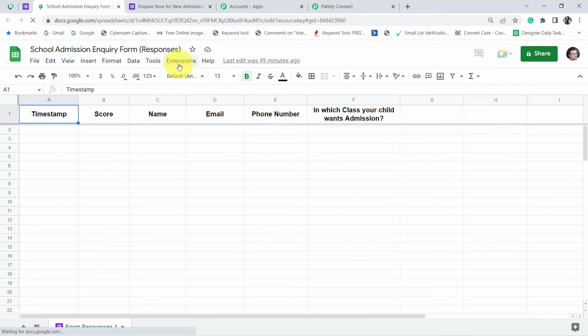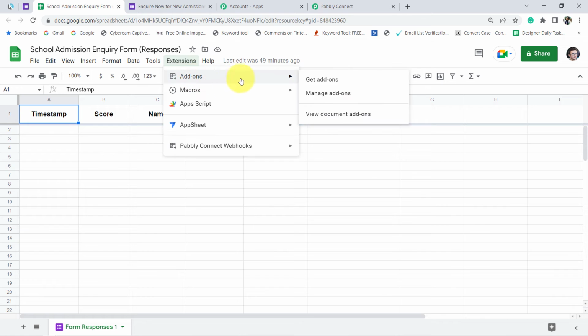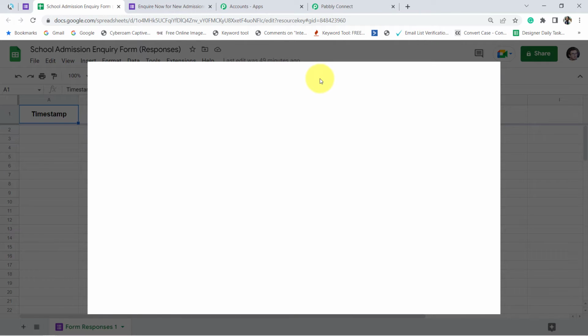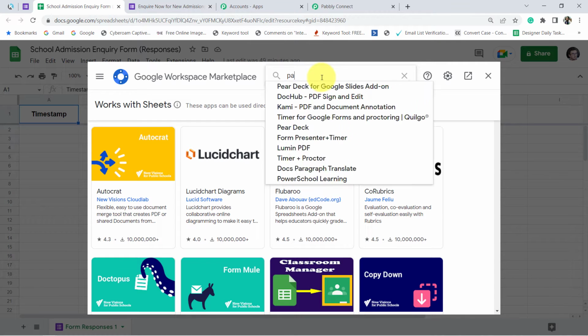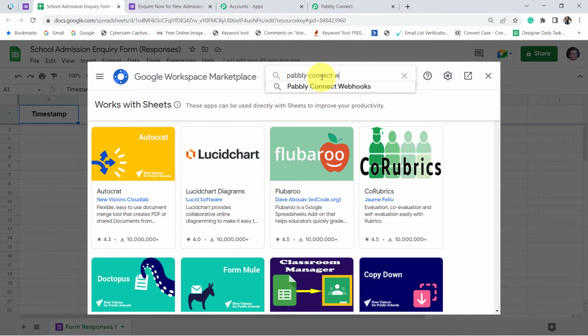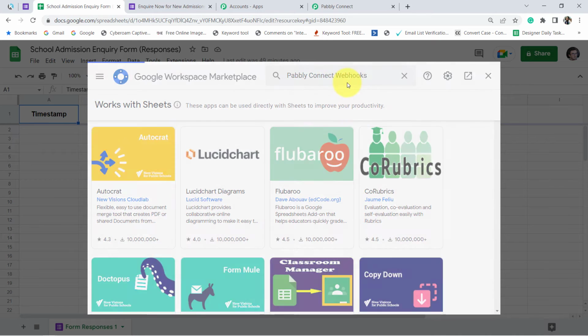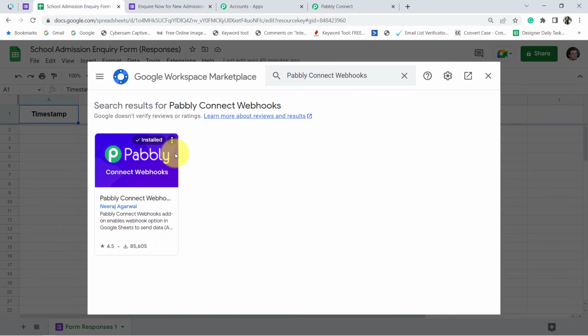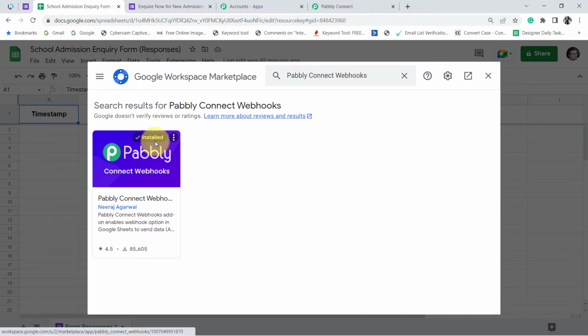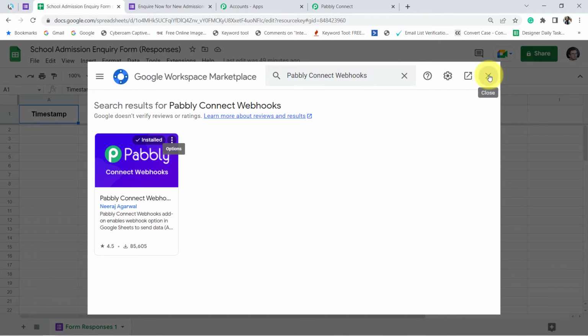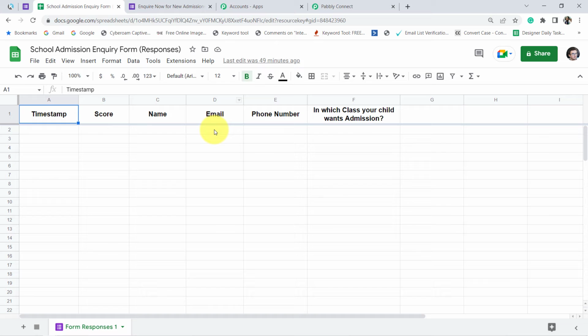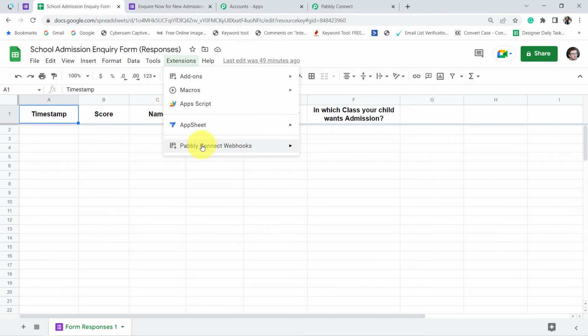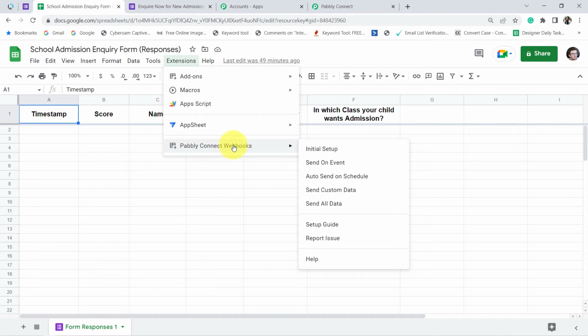Now you will have to click on extensions, click on add-ons, click on get add-ons, and here you will have to search for Pabbly Connect Webhooks. Pabbly Connect Webhooks, this is the term. And you will find your add-on here. You can see I have already installed it, that is why I am closing it for now, but you will have to install this extension, and once you install it, you will find the option of the extension here. Basically the add-on Pabbly Connect Webhooks.